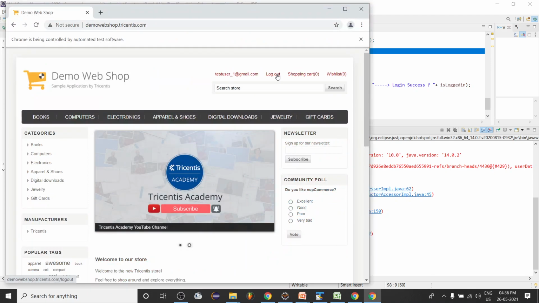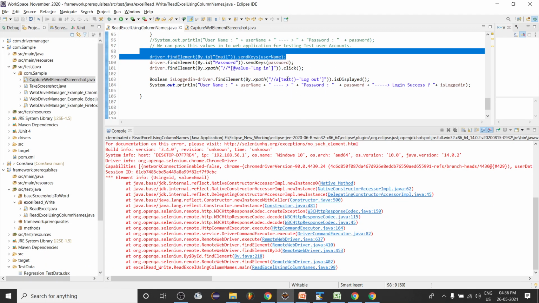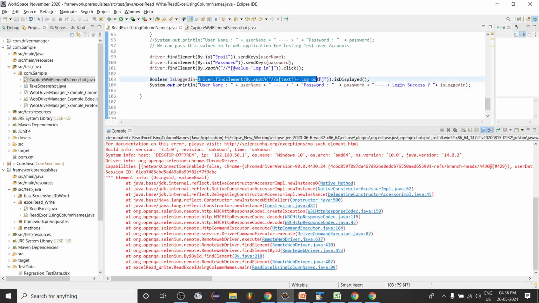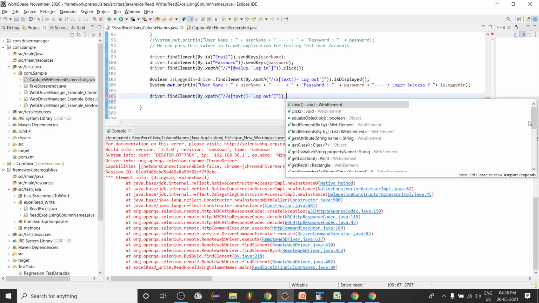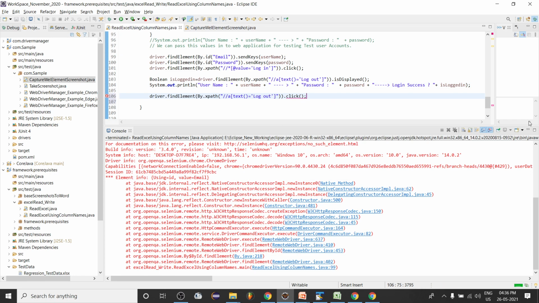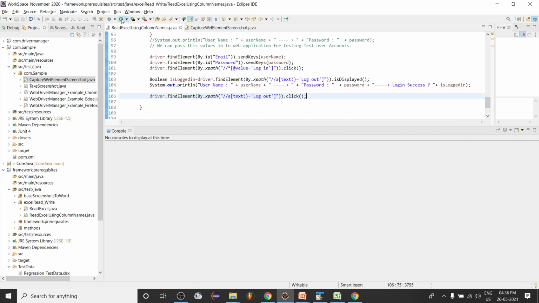So we have to click on logout. We have already identified it here, right? So let us take the same, dot click. Now let me close this window again, and now let me run this.